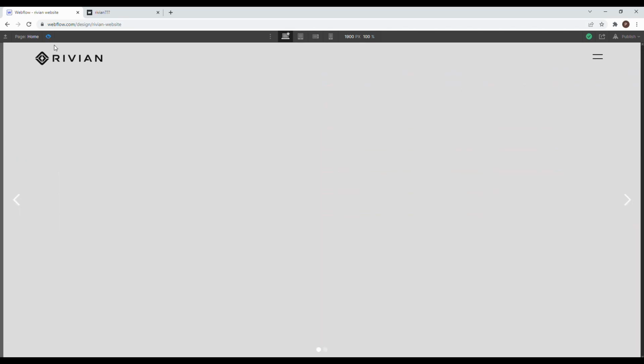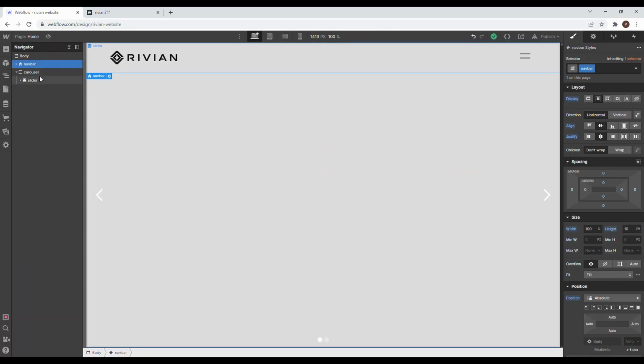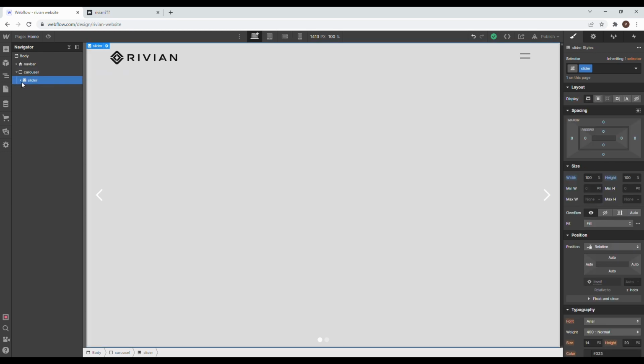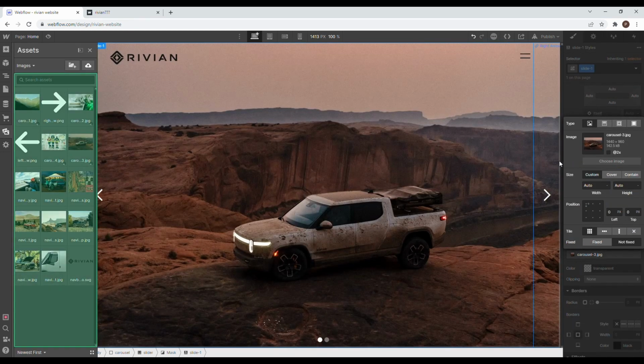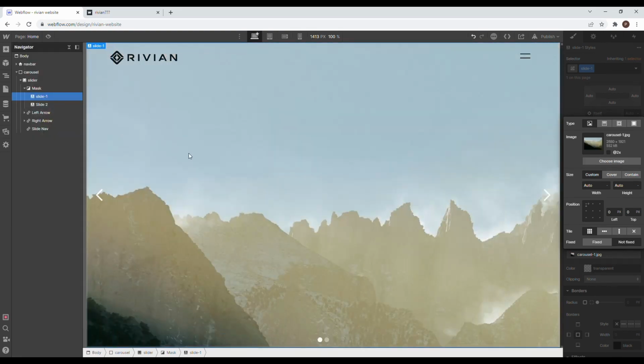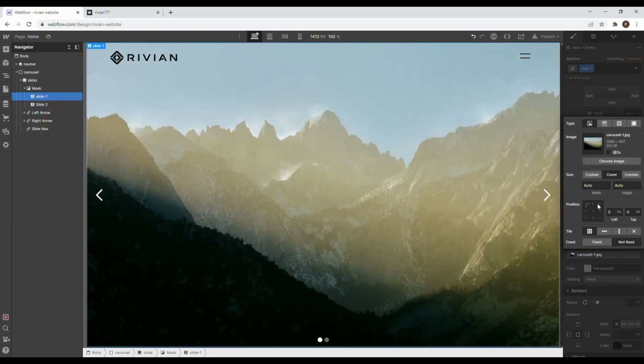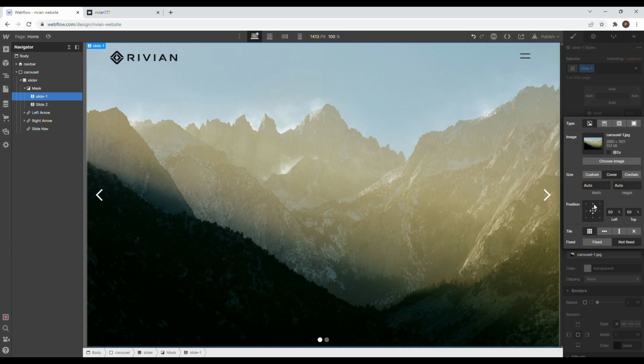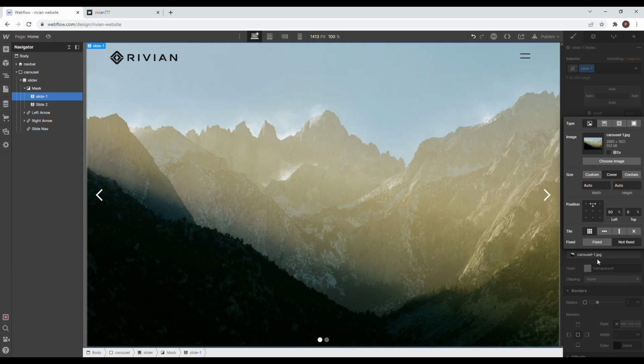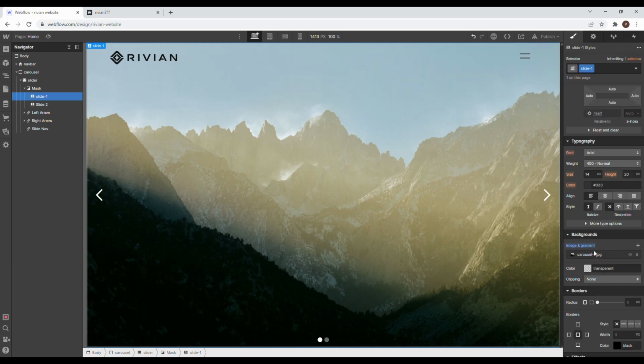Okay, so moving back to our carousel. I am going to go into here, slides, and I'll give each of these slides a class. So slide 1. Change the background image for slide 1. I'm going to make it this. I'm going to hit cover, and I'm just going to center it. Just like that. Yep. Okay, perfect.